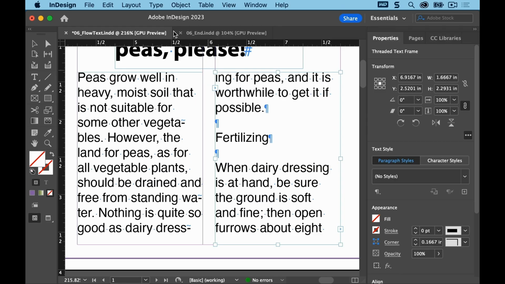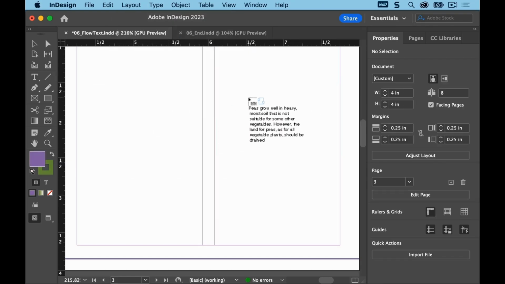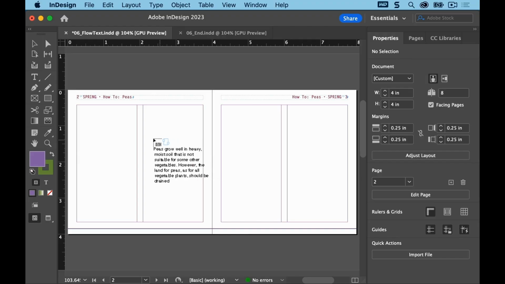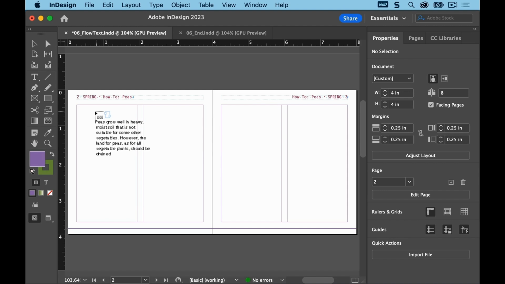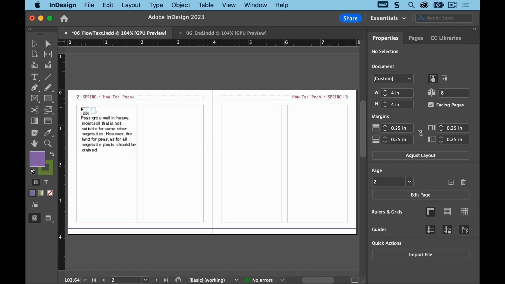Choose Layout, Next Spread to display pages 2 and 3. And then choose View, Fit Spread in Window. When the loaded text icon is active, you can still navigate to different document pages or add new pages. On the page at the left, position the loaded text icon in the upper left corner where the guides intersect. For proper placement, watch for the black arrow in the loaded text icon to turn white.